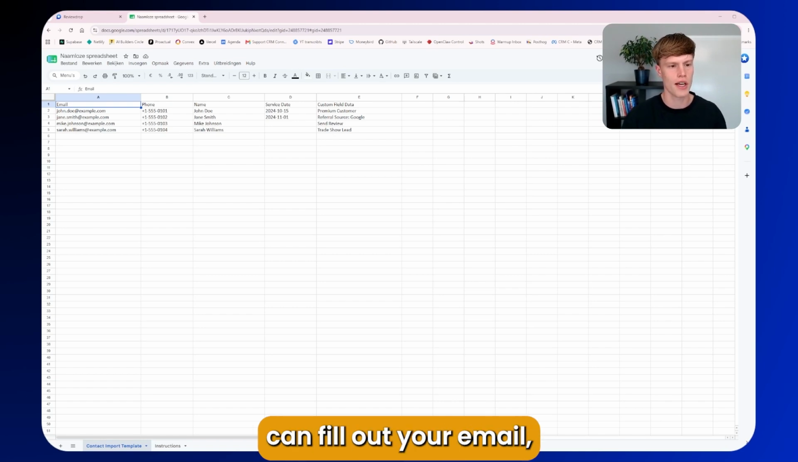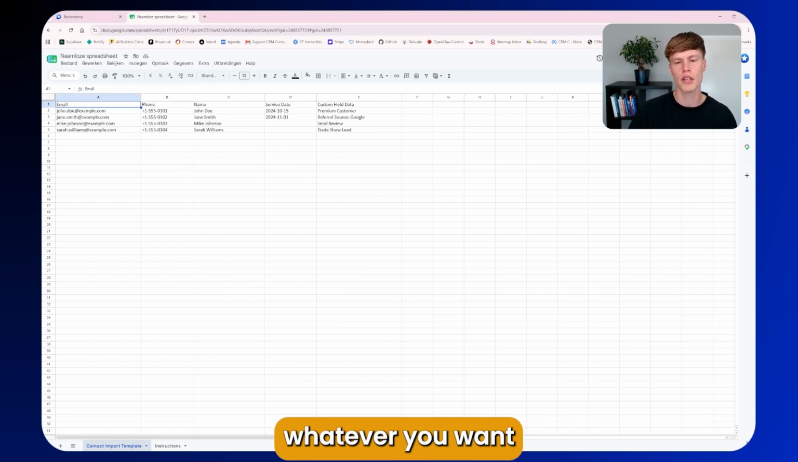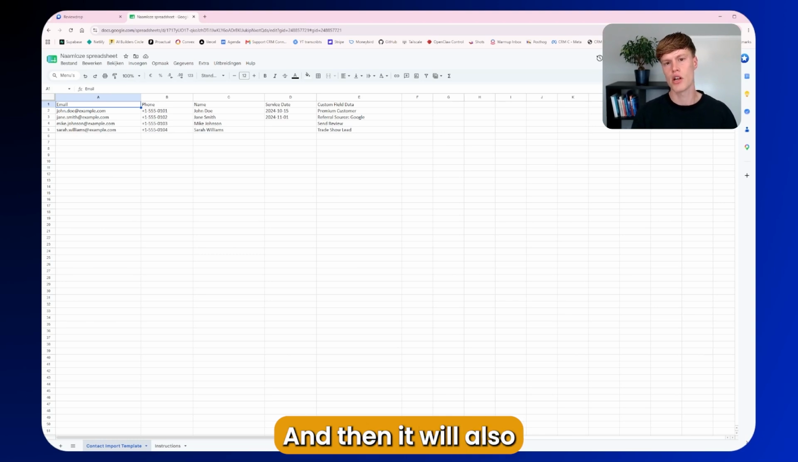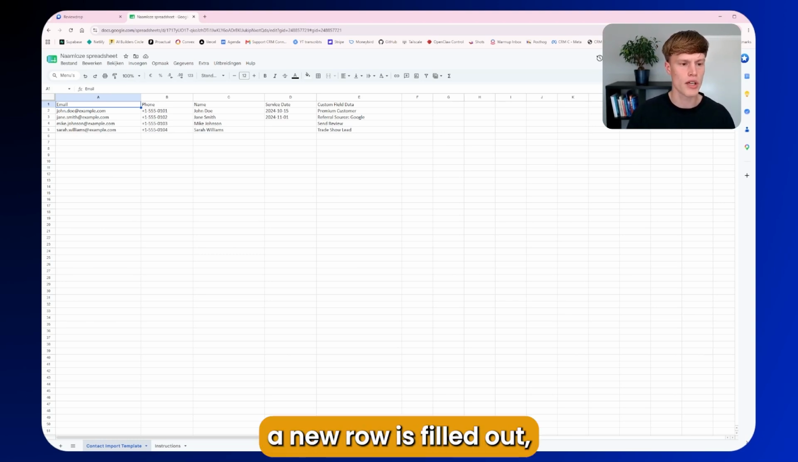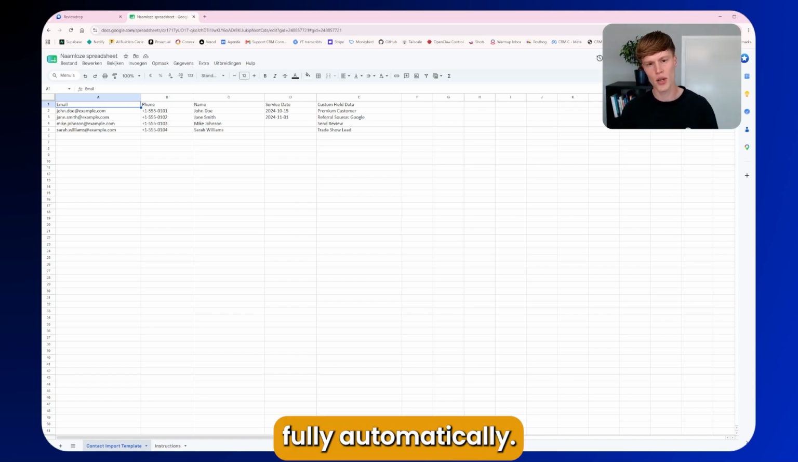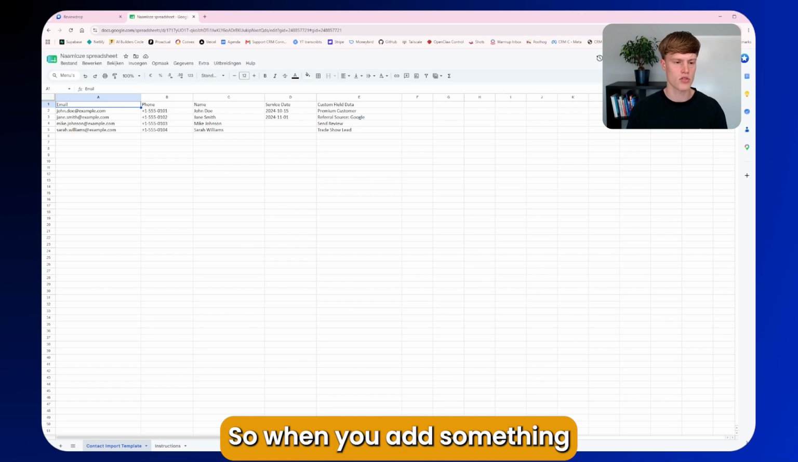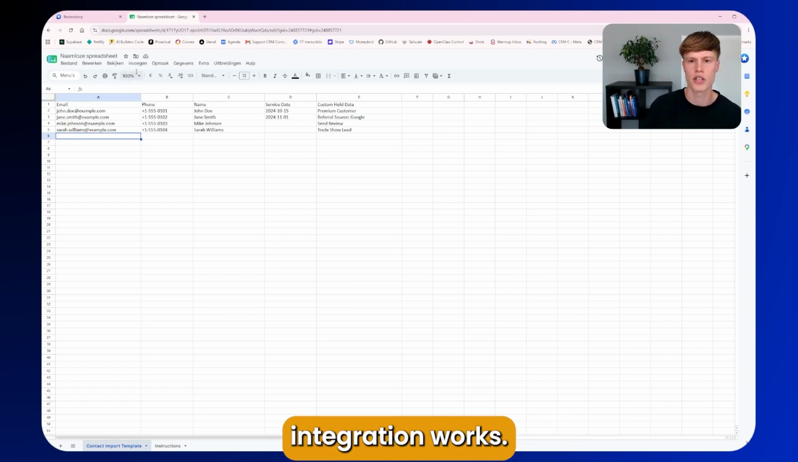You or your client can fill out their email, their phone, a name and a service date. And you can also add custom fields. So you can fill out whatever you want in this column, and then it will also get transferred to GoHighLevel. Every time a new row is filled out, it will get synced to GoHighLevel. So that's fully automatic. When you add something on this line, it will get synced to GoHighLevel, and that's how the whole integration works.